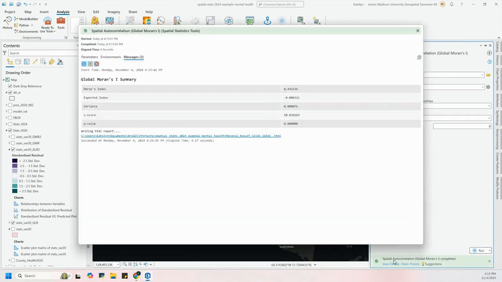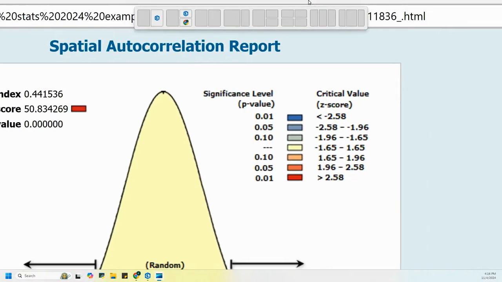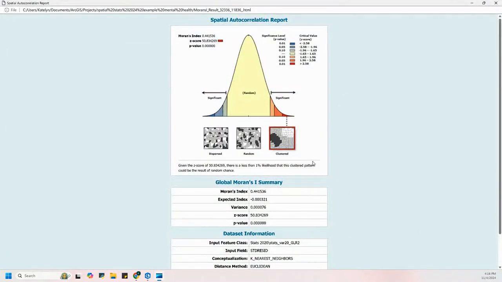And when I view details on this, it doesn't really give me a whole lot. If you know p-scores and z-scores, you might know what this means. P-value of 0 is great. Z-score of 50 is not. But it does have a little printout for you. So if you click that, and then you move it to the screen where you can actually see it, you can see that we are indeed clustered.